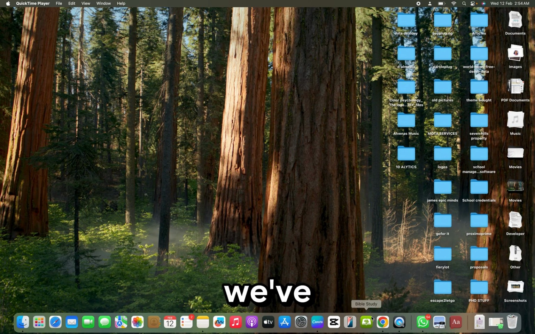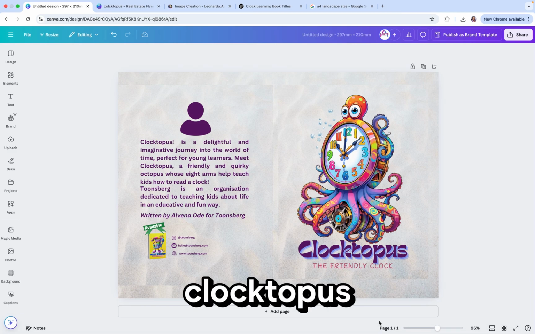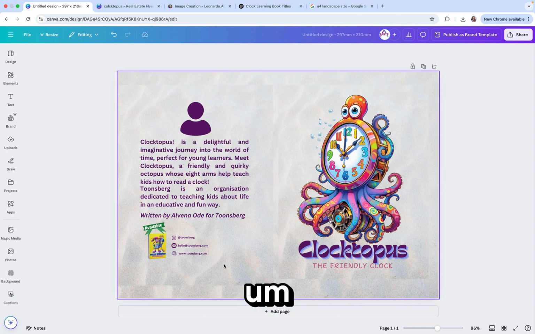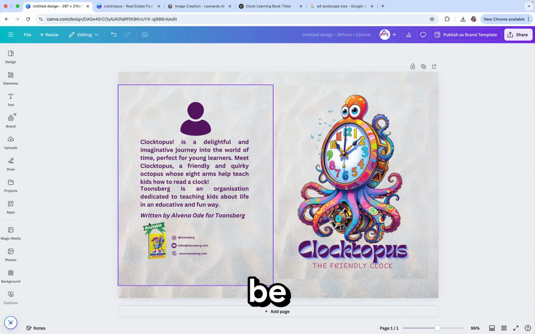So now remember we've been working on a book called Clocktopus. Yes, so today I'm going to be showing you how to design the inner layers of this book. My name is Alvina and I'm so excited to be here. I'm going to walk you through how to work on your story, especially because it's a children's book.